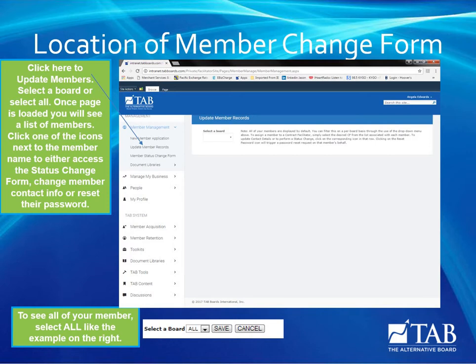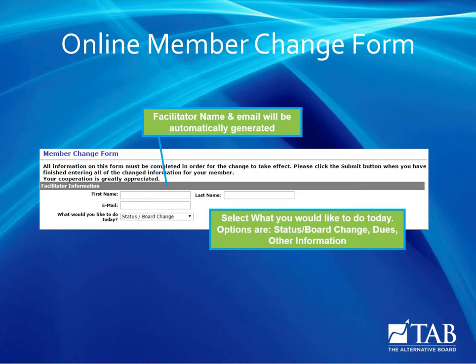Once you're ready to update a member, you will go into member management, update member records. You will then be able to choose from all of your members, or you can choose to select those members by board. Then you would go in and select your member to make any necessary changes. Your facilitator name and email is automatically generated. That is the field that will be automatically set up once those members are assigned to you. And then there's a drop down box for you to choose what it is you're going to change, whether you're going to change the status or a board, dues, or other information.